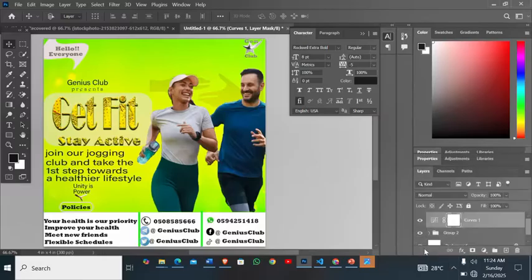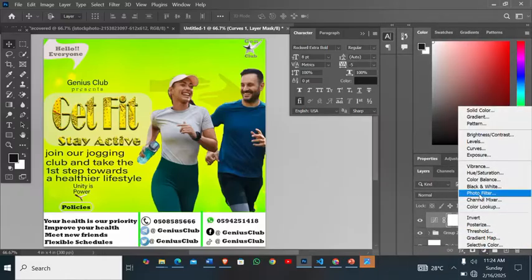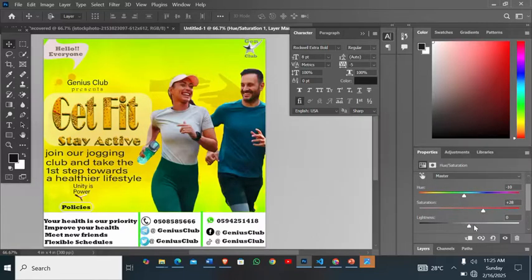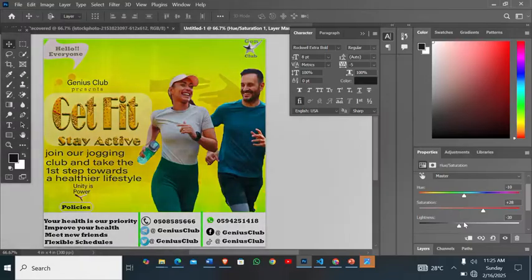Then let me go and add some hue and saturation. I'm going to adjust. So I think this one is cool for now. Then let me adjust this one, that's the saturation, and work on the lightness more.